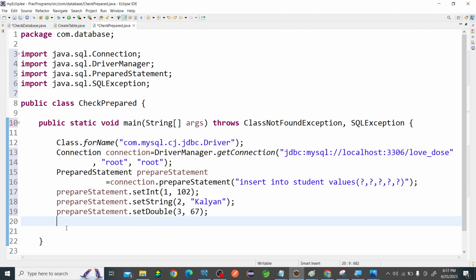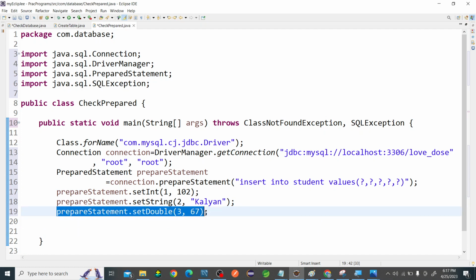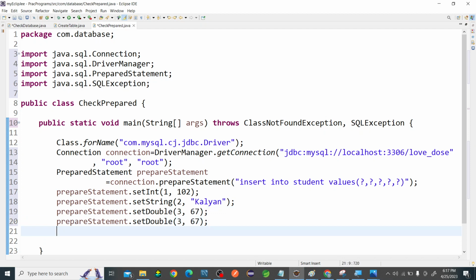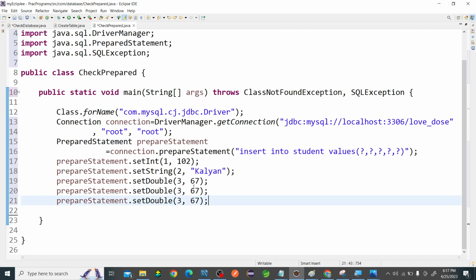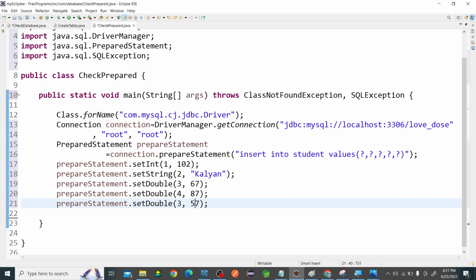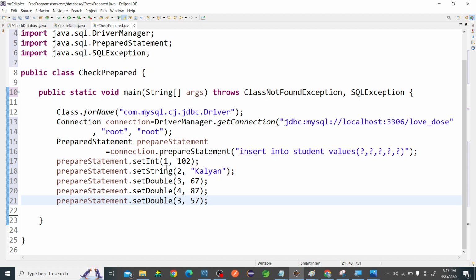In the same way I will copy and paste, because all the remaining data is the same. Here we'll be providing the index numbers; we have to change to 5, 87, 57. So you have to carefully provide the index values for the placeholders: the first index placeholder, second index placeholder, third index, fourth index, and fifth index. I hope you understood this.